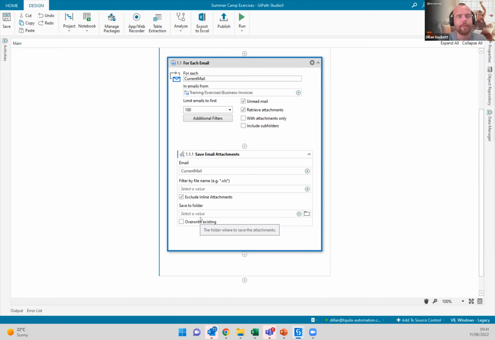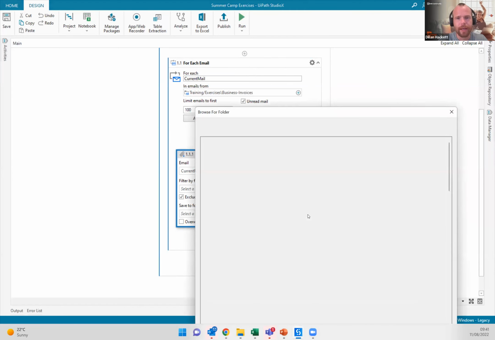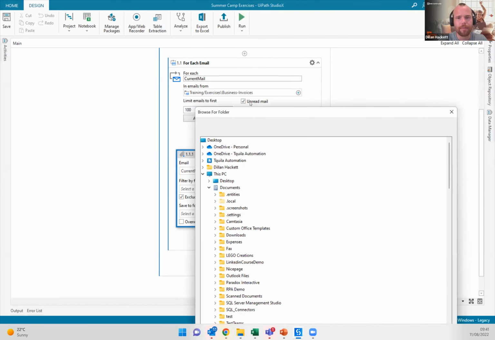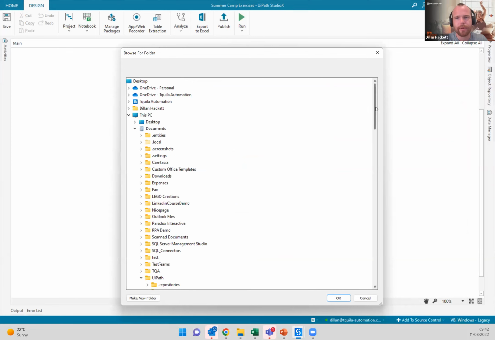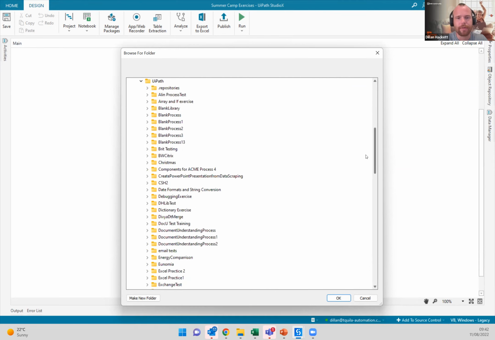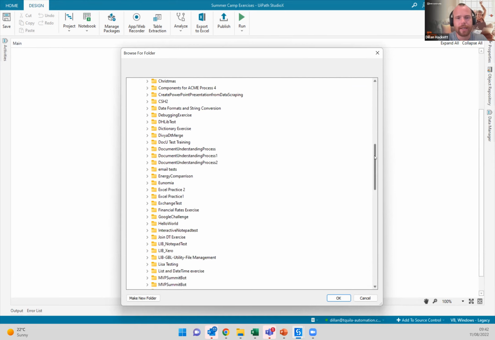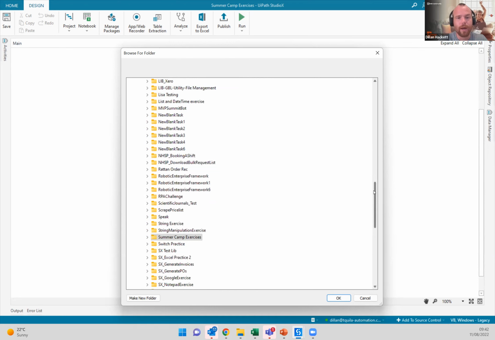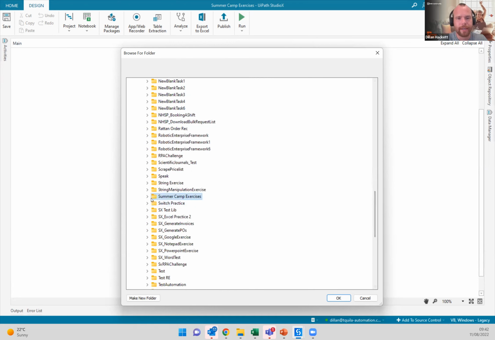This is an important bit that we're going to need to configure, because it's simply asking us where we want to save these attachments. What I'm going to do is click on the browse for folder button here, and you'll see that we get a pop-up from UiPath, which is going to allow us to select the folder. As you begin to go down here, it's going to take you to the folder where this automation exists. For me, I've named this Summer Camp Exercises, and you can see it just there.